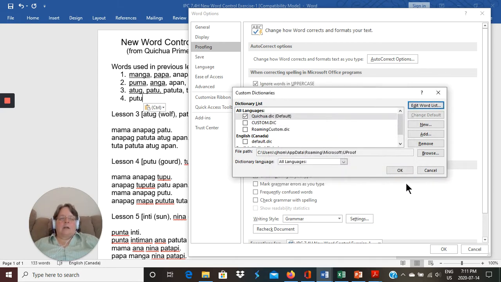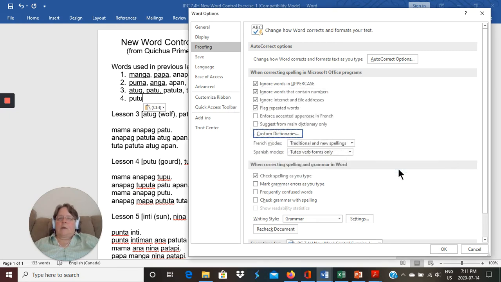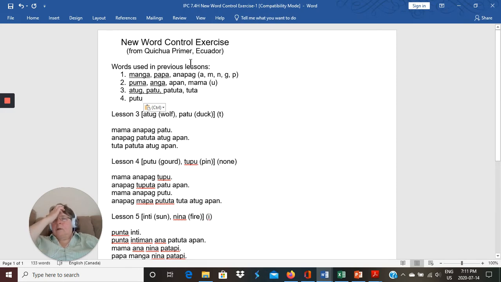So you probably don't want to actually add things to the custom dictionary until you make sure that there are only 4 new words, because otherwise you might get more in there. So for instance, we say putu and tupu. So you go ahead and just check and see which of these words are new. Tuputa and putu, mapa, pututa.